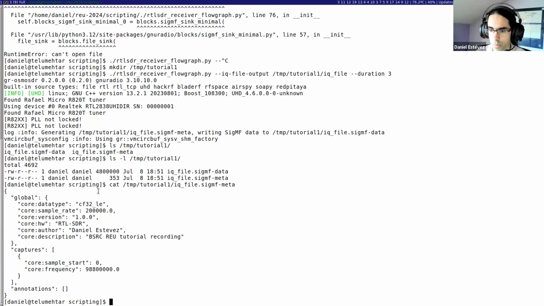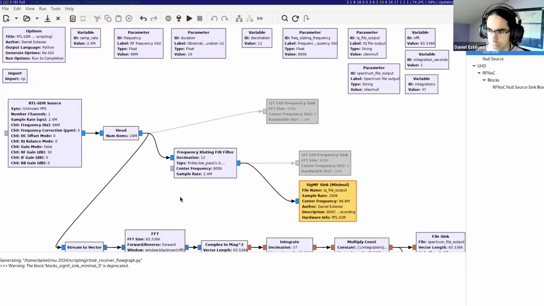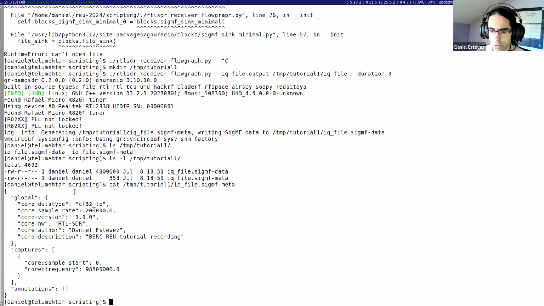SigMF is a way to store usually radio frequency information, but it doesn't need to be radio frequency. So anything which is a time series of data that somehow resembles radio frequency, because it has some particular sample rate and some quantized data, can be stored in SigMF. The SigMF standard defines basically what the metadata values are that you can attach to your dataset. And in this case, this is the SigMF sink minimal, which is the one that comes with GNU Radio by default. There is also a more featureful SigMF sink in an out-of-tree module, which is called gr-sigmf. So this SigMF minimal block just writes the minimal amount of metadata to produce a valid and useful SigMF file.